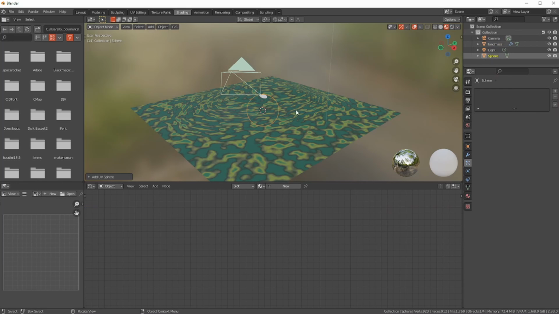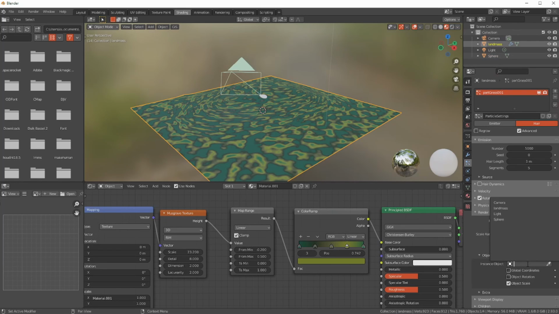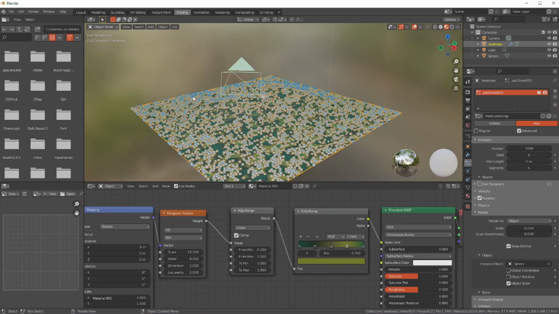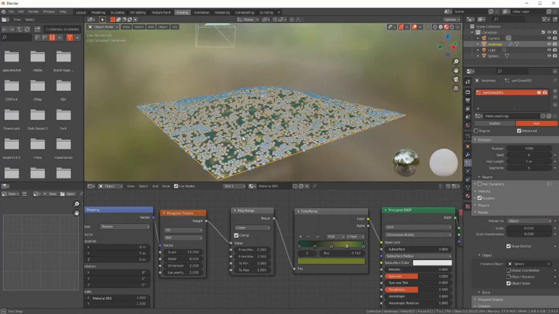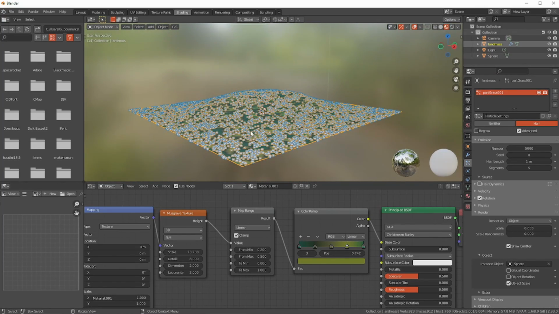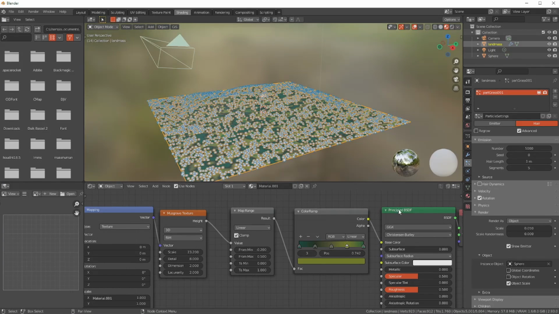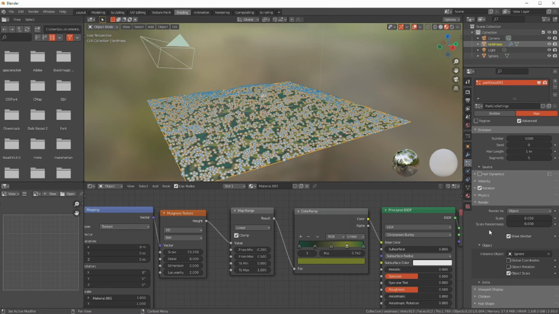Let's create a UV sphere. Let's go back here and set that to be the sphere. And now you're getting lots of little balls all over your surface. They will not be doing anything, they'll just be sitting there because our dynamics are turned off, which is pretty much what you need for this sort of thing.